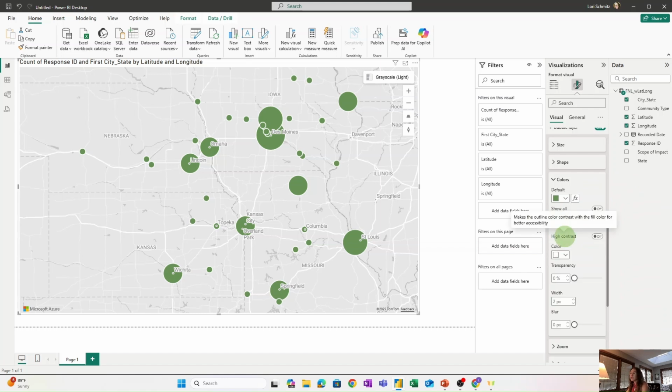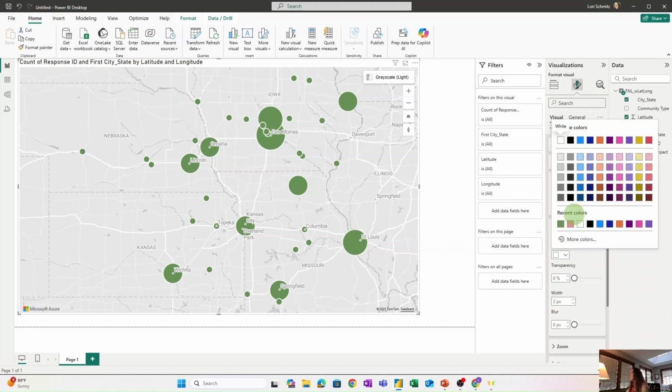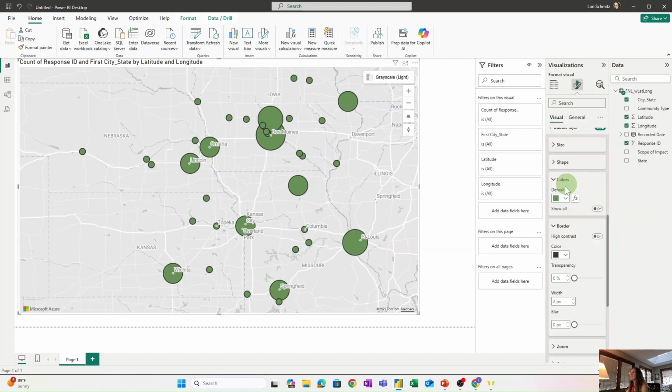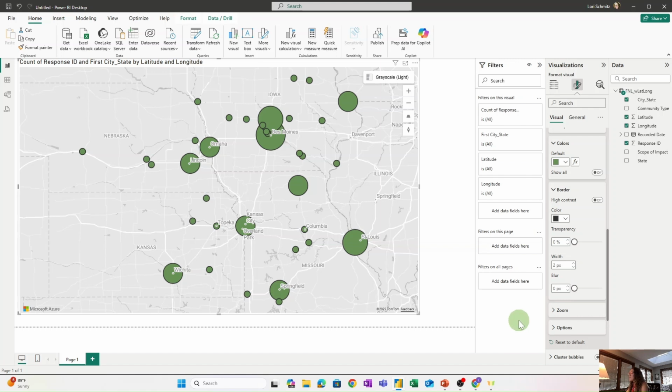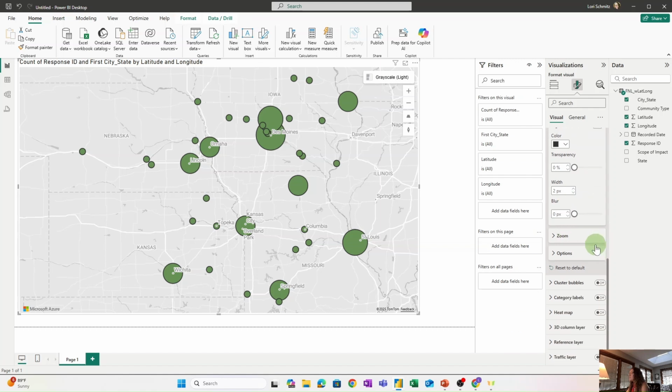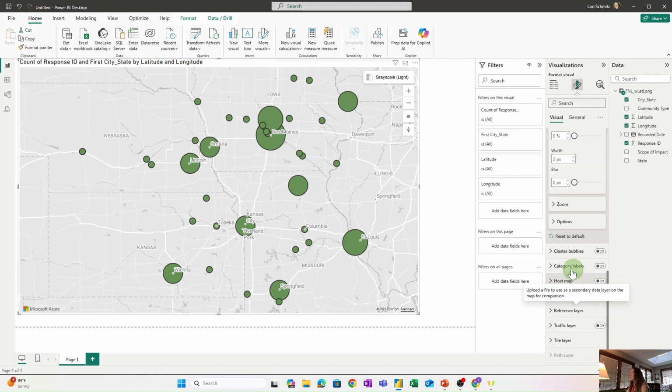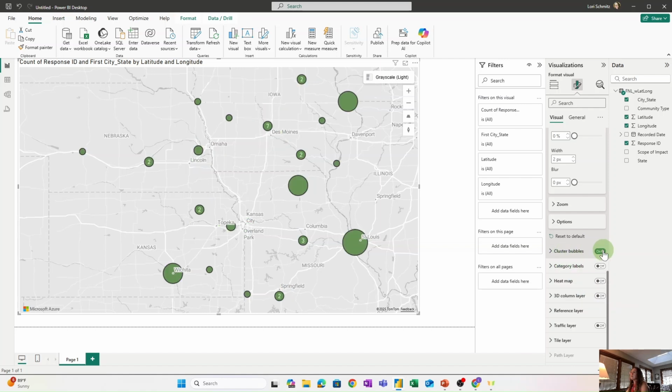You can put borders around your bubbles. Maybe you'd like a darker border, something like that. Transparency, width, blur, a number of different things to play with. Okay, so cluster bubbles. Let's turn cluster bubbles on.